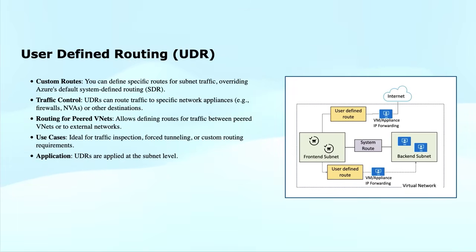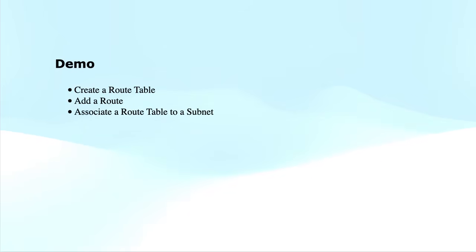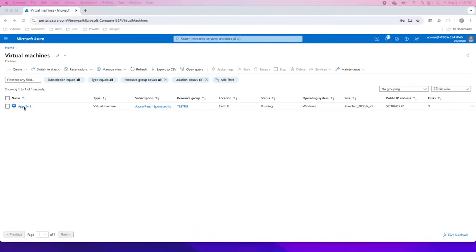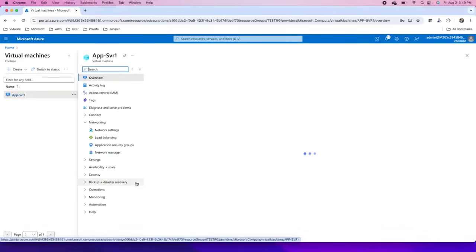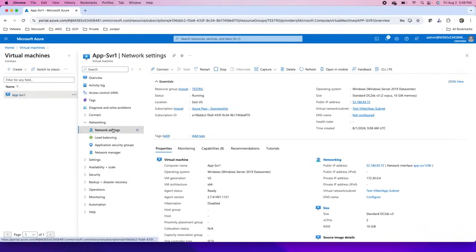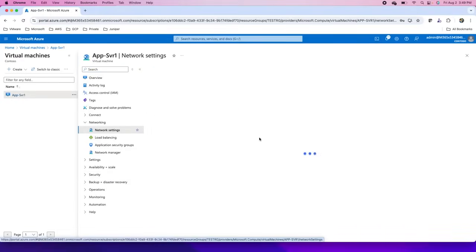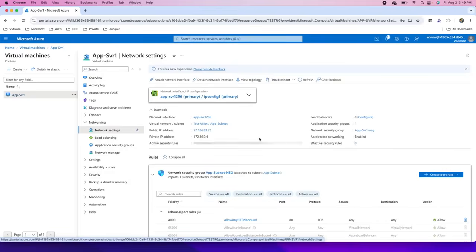Let us look into the route table, how to create a route table, how to create a route in it, how to associate it to a subnet and control the traffic flow. Welcome to another video. In this demonstration, I will perform the traffic shaping of this app server 1 virtual machine in Azure, which is part of a virtual network. The virtual machine is in this network with the test vnet and app subnet.